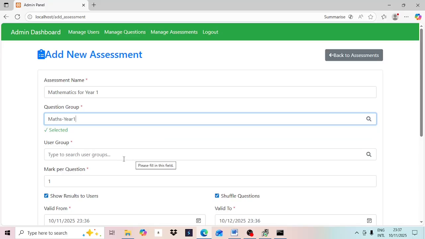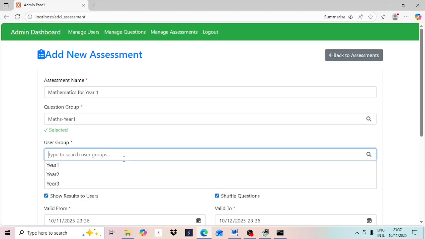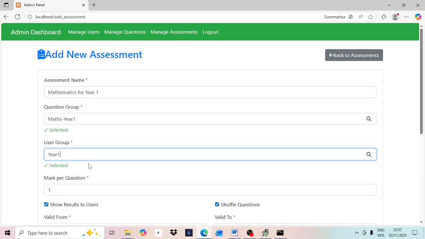The next question, user group. Which of the user groups will be taking this exam? What class is year one? We created users into year one.